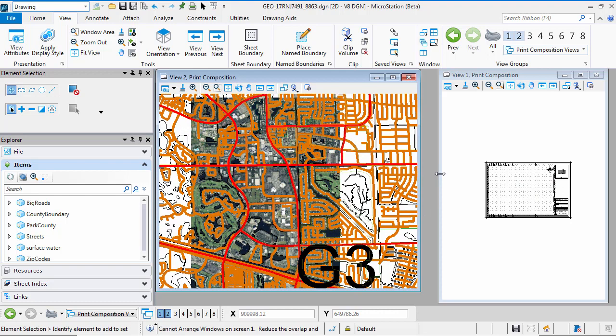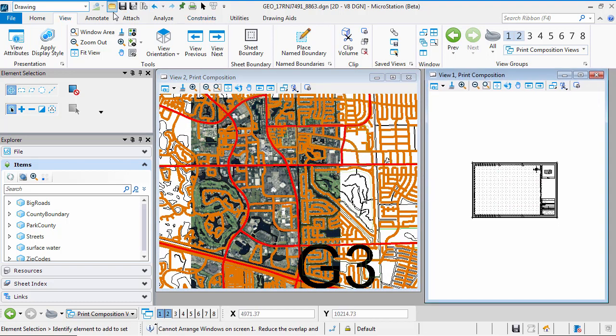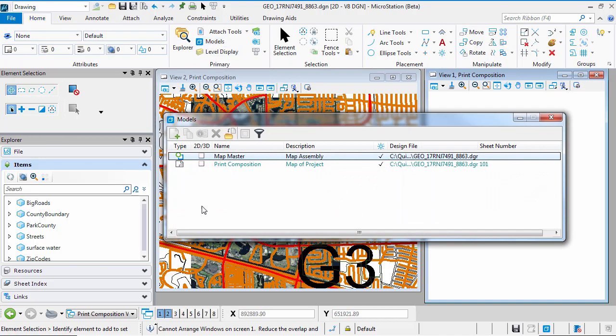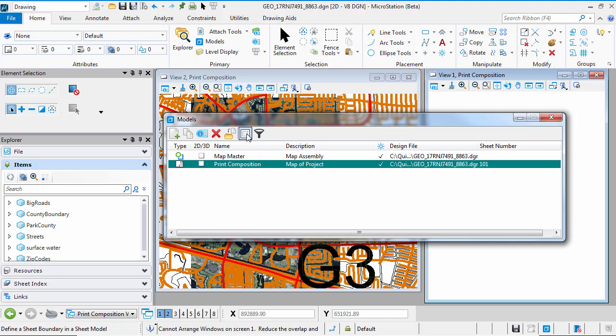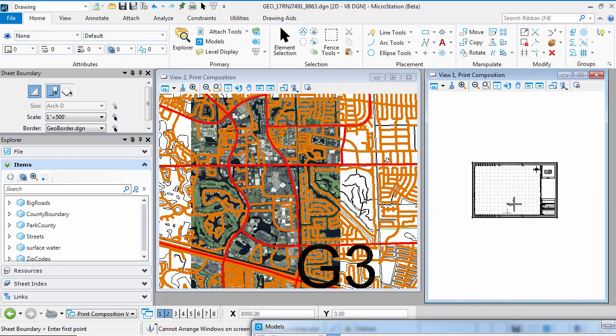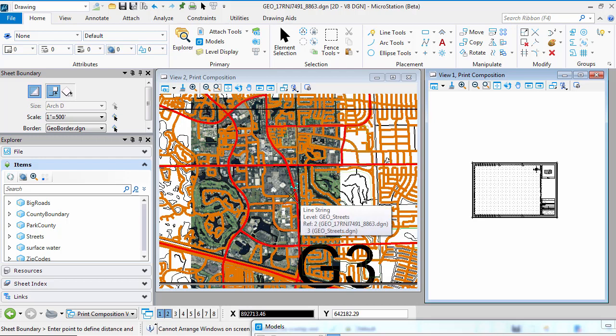So to do that, I can do that a couple different ways, but one quick and easy way to do it is to go back to our Home tab and into the Models dialog, select Print Composition, and use the Define Sheet Boundary command. From here, I want to be able to move my sheet boundary from one view to the other. So I'm going to pick it up from here and basically place it down here.